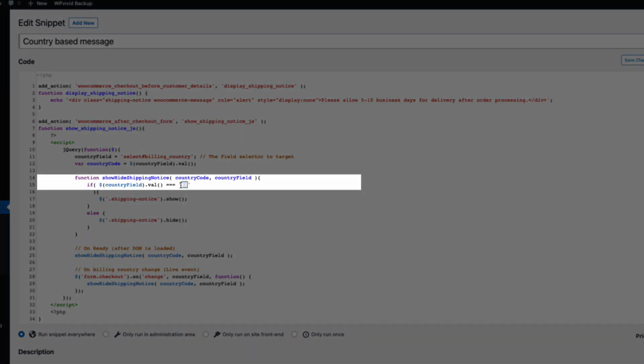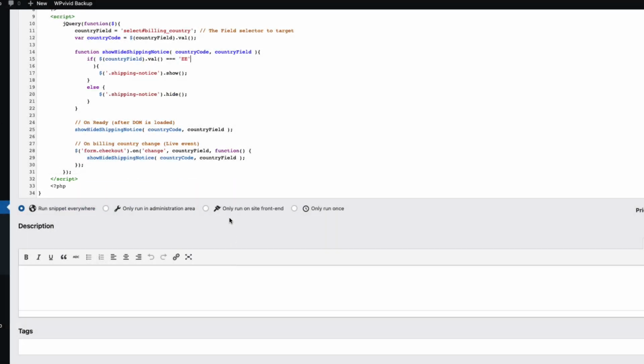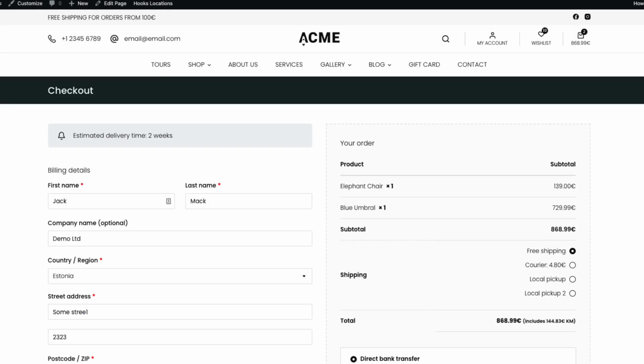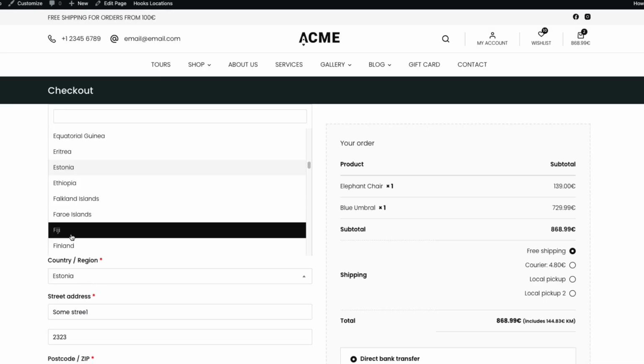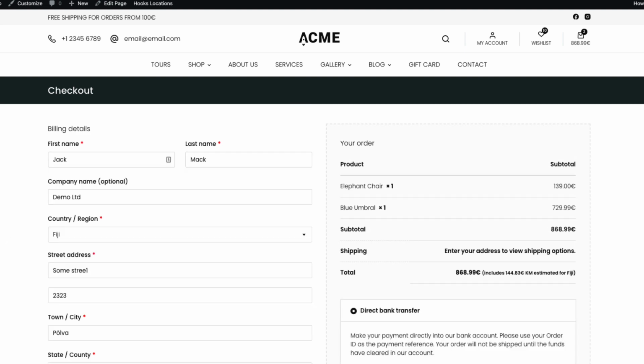Here goes the country code. At the moment I'm gonna show this message only for Estonia. Now I'm gonna run it site front end, save changes and activate, refresh, and there it is. Works for Estonia, but not working for Fiji.